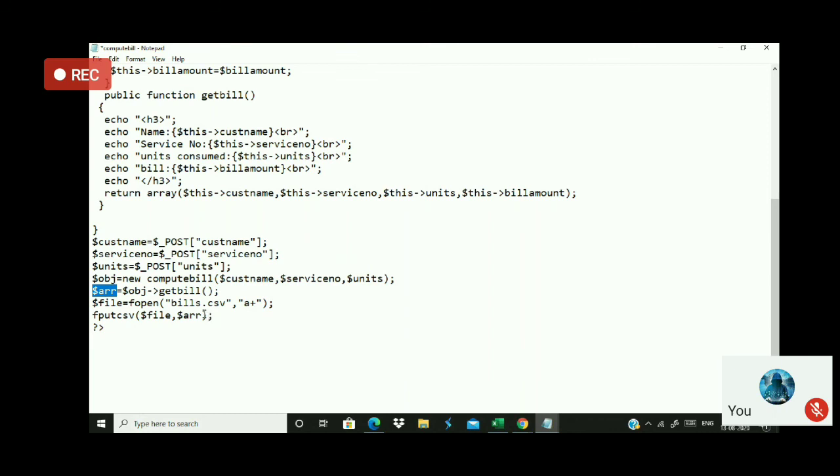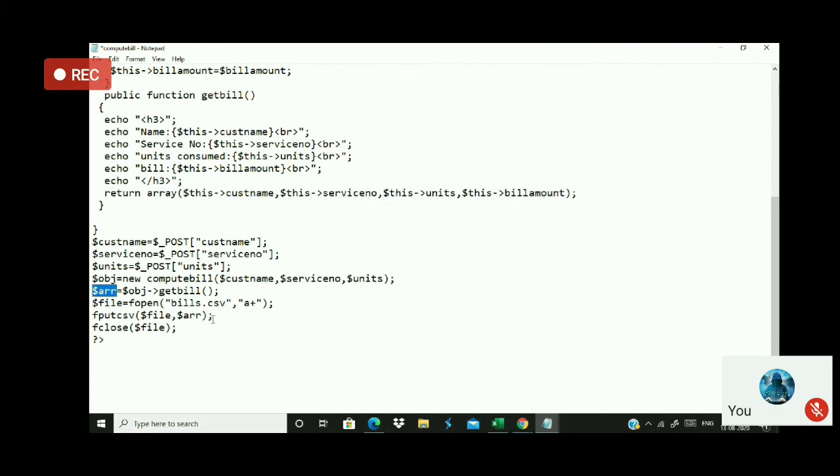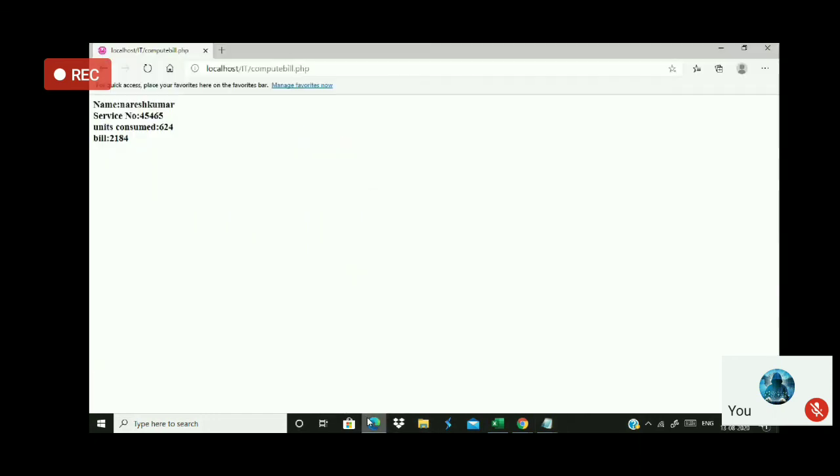So I write fputcsv. At the end of this, I close this file with fclose, using the file handle $file. Now listen here, the job is done. I generate a bill, and at the same time it returns an array that is written directly inside a CSV file. Now see the name of the CSV Excel file. It is called bills.csv.